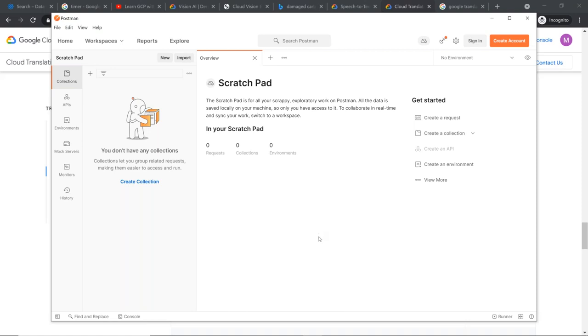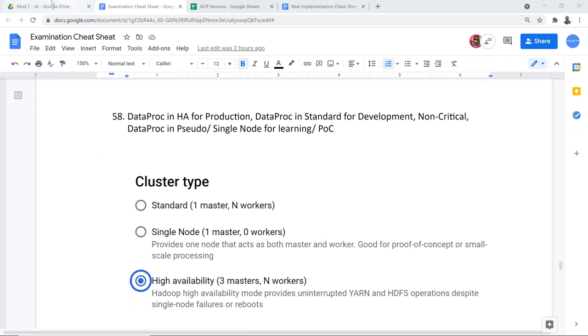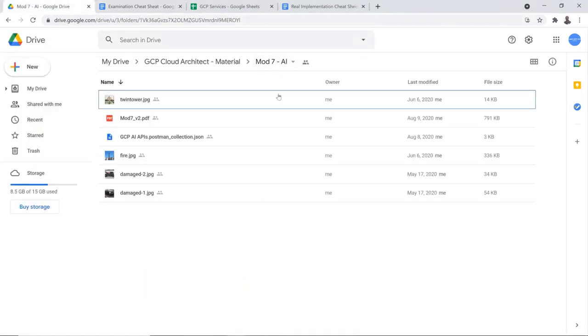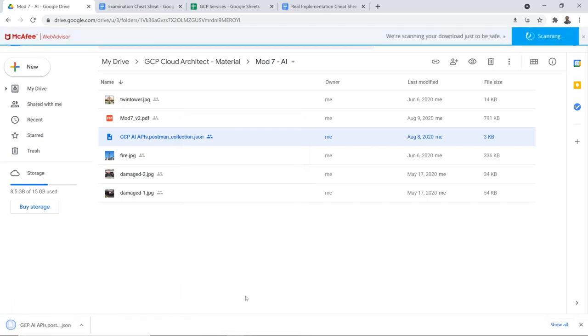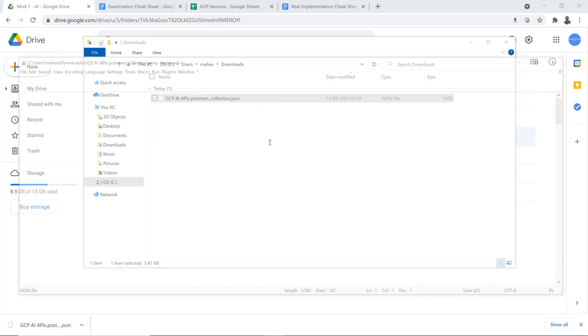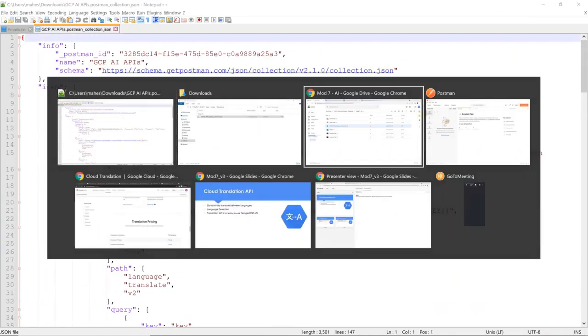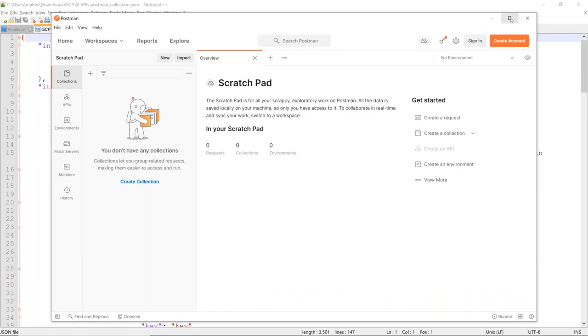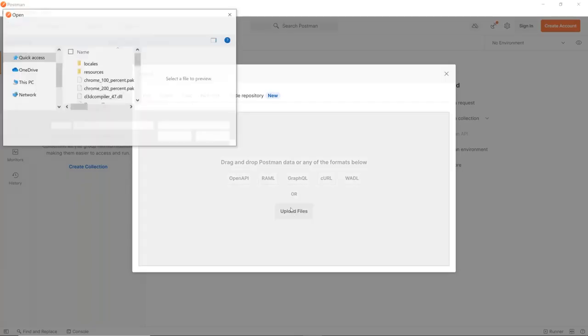So what I have done is for your benefit, if you go to your module 7, the AI stuff, I have a JSON file, which is basically the Postman configurations. I have exported it. So I'm just going to download it. Now, it's a JSON file. If you're interested, you can just go look into the JSON file and see how it looks like. Basically, you can see the stuff. What I'm going to do is I'm going to basically import that JSON file. So make it big. I don't have anything currently, so I'm going to import it, from my local system.